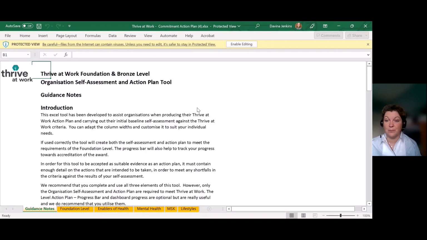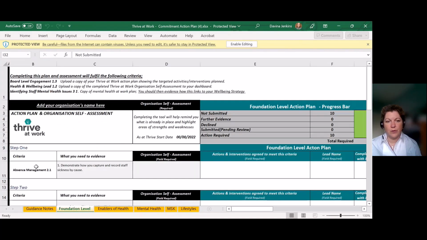And this is where the action plan really comes into its own. I'm not going to go through too much of the detail of the action plan here, because again, I think it's really useful for you after our session today to go and seek that out and have a good look through. But the action plan has been designed against our Thriveatwork criteria for you to track your progress and also use it a bit like a project plan.